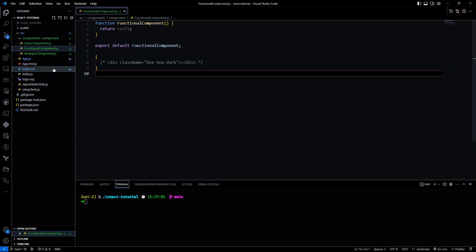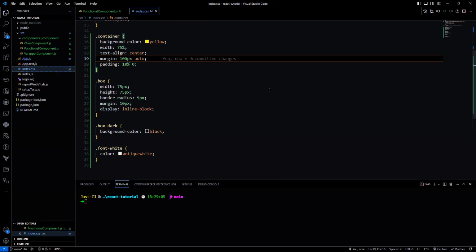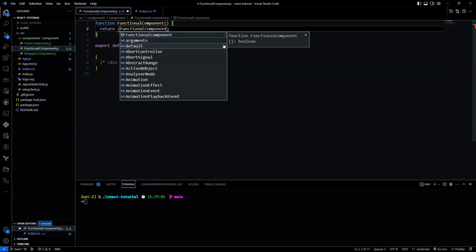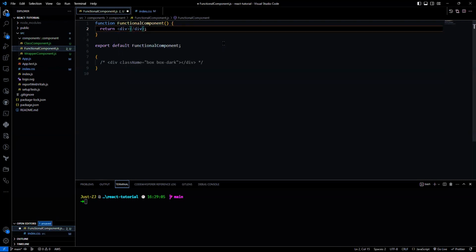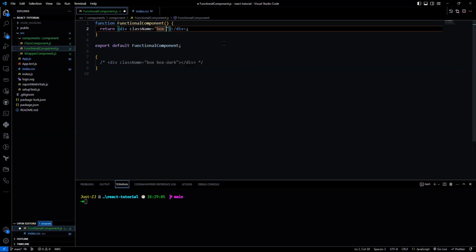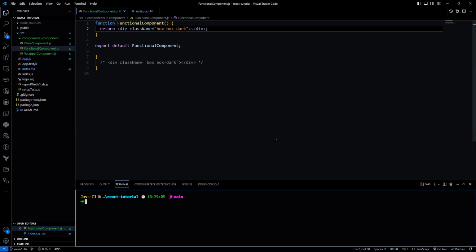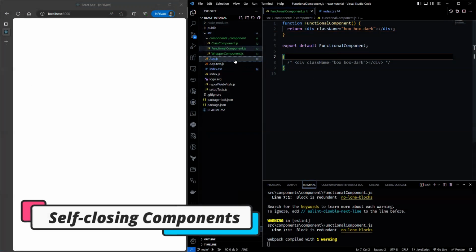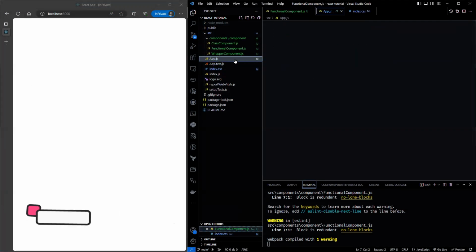For this video, I have defined some basic styles in the index.css file which I'll be using throughout this video. Let's start off by defining what this functional component would return. We would want a div tag with the following class name, box, which would basically give it a shape of a box, and it would have a dark background. Now, let's quickly run the app.